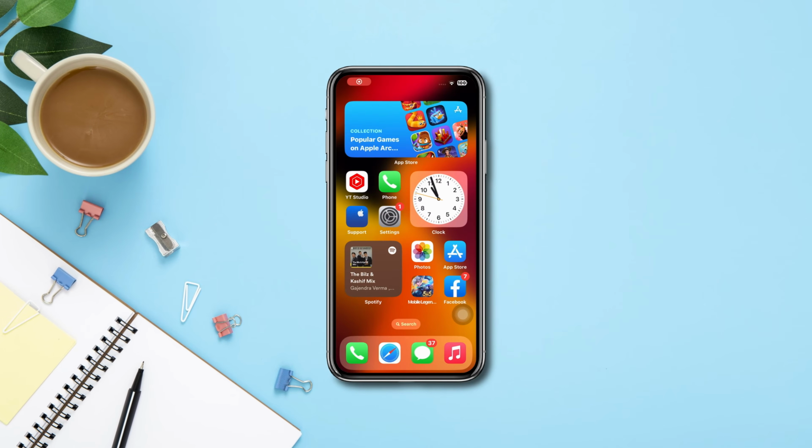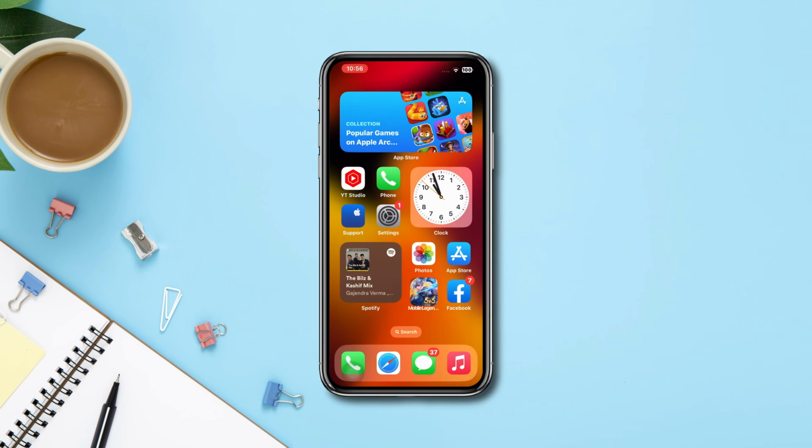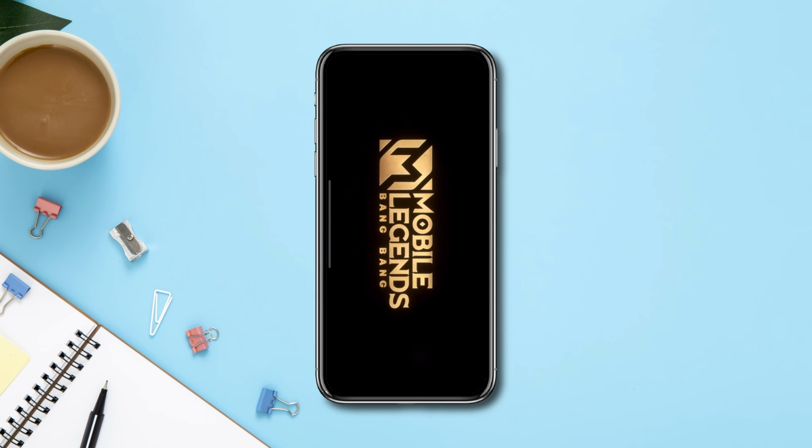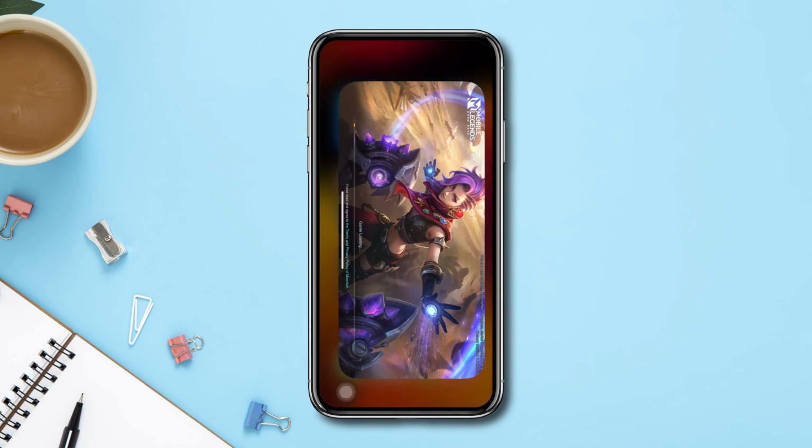Is your Mobile Legends gaming app keeps crashing on your iPhone? In this video, I will walk you through 4 easy troubleshooting guides to fix the Mobile Legends Bang Bang gaming app not opening on iPhone. So let's get started. Solution 1.